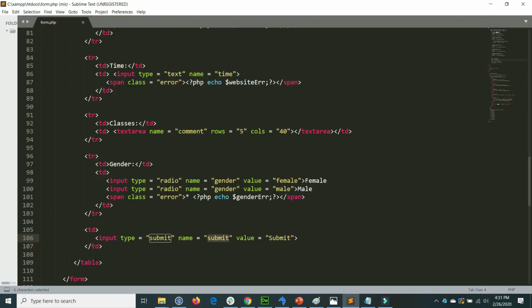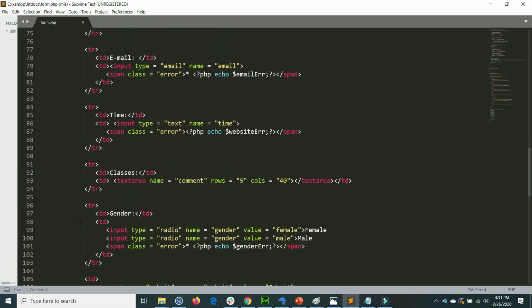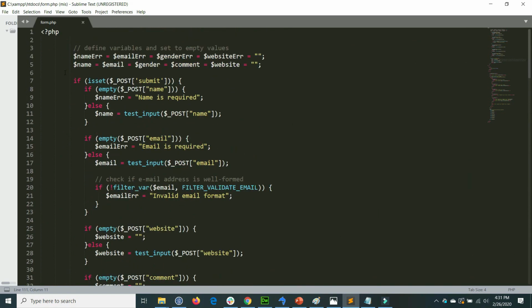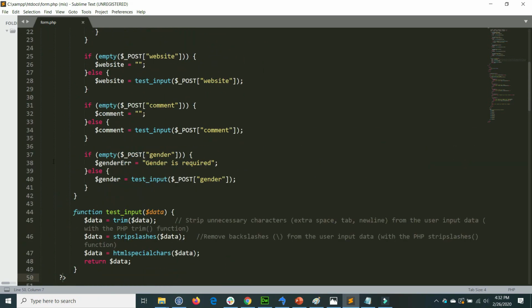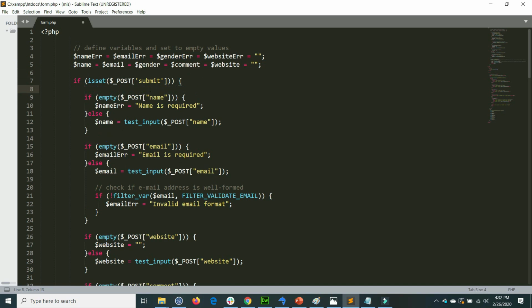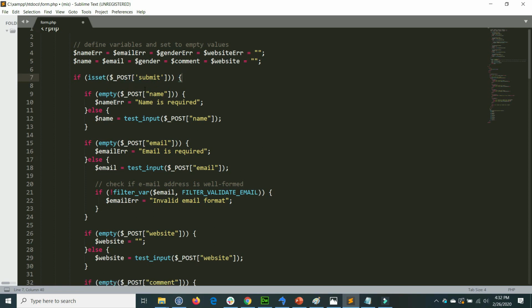As you see, this is the table and the form. When I submit the form, at the start of this form.php file there is a php tag, with a start and an end. In this one, first I mention the empty variables, that is name error, email error, gender error, and website error as empty. Similarly, name, email, gender, comment, website are empty initially. Here I check if the form is submitted, or this line means that if the submit button is clicked, then perform all these actions.